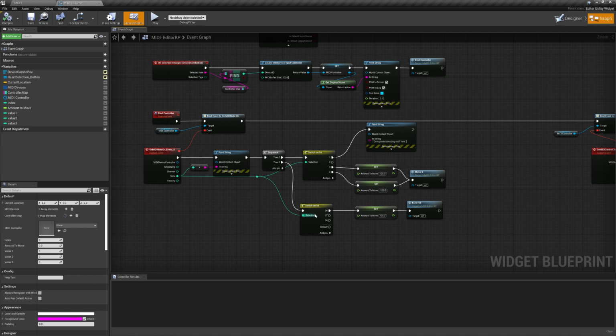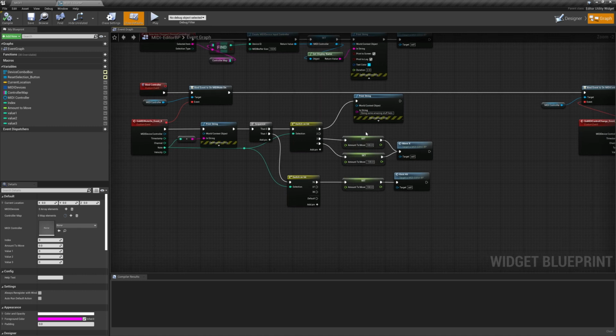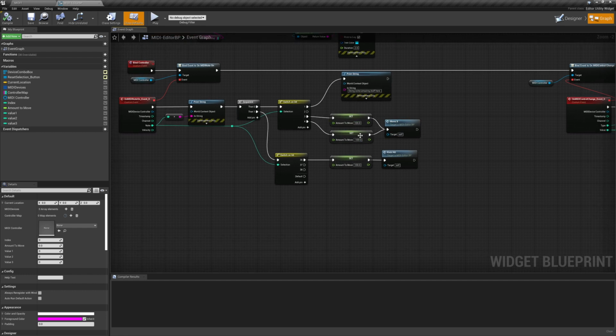I'm using the switch on int based on the note number to decide what we're going to do. If I do note 1, we're going to do some awesome stuff here. Note 2 is nothing. 3 and 4 are both going to be moved. So we're going to move on the X by 100 or negative 100. I'm calling the same function and just using a separate variable. And then if we use note 36, we're going to do this other function here.